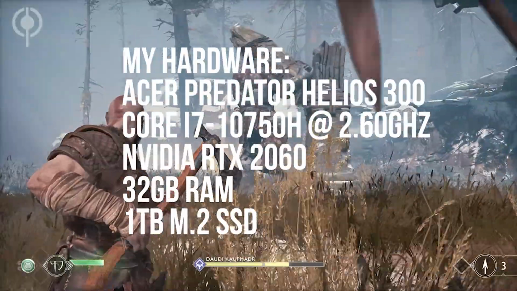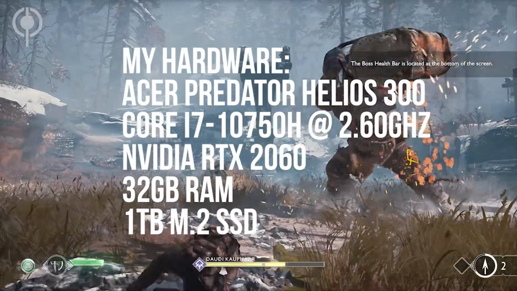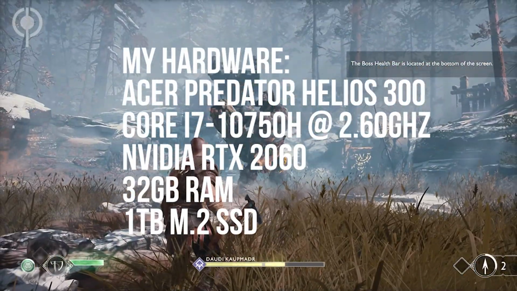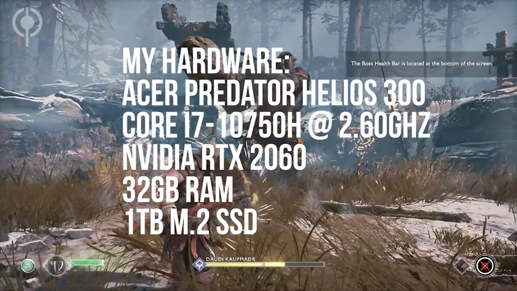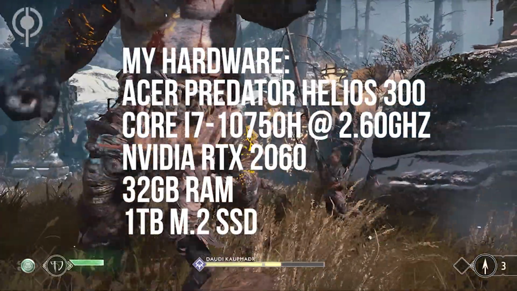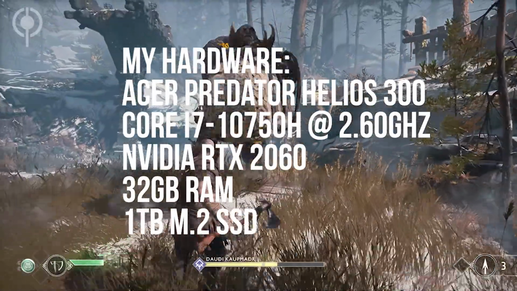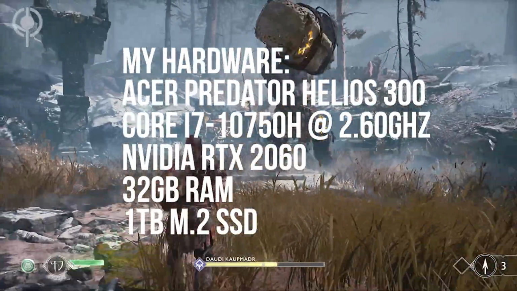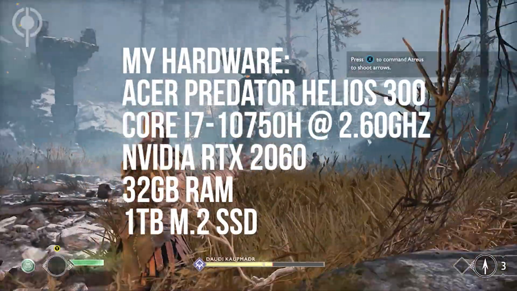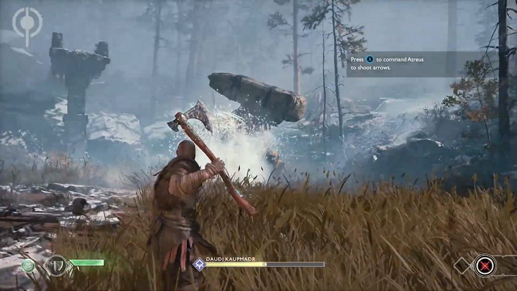The hardware I used for this game was an Intel Core i7 10750H CPU at 2.60 GHz, Nvidia RTX 2060, not Max-Q design, 32 gigs of RAM, and I played it on a laptop, Acer Predator Helios 300, and I used an SSD. I did not use a mechanical spinning HDD. I used an M.2 SSD. So here are some of the clips that will show you how laggy the game was.